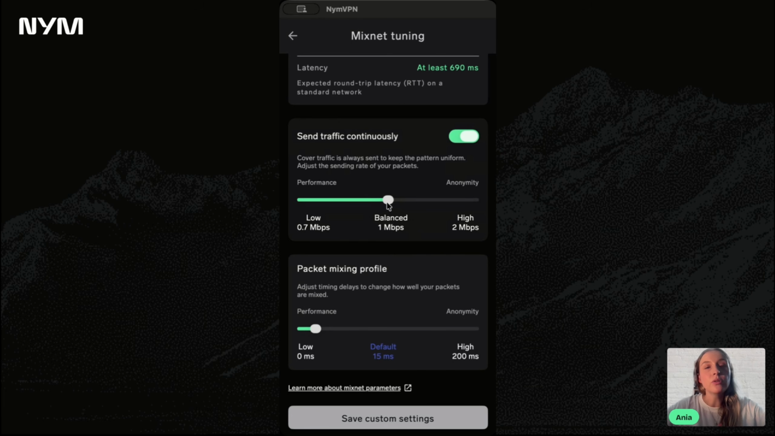For those of you who are interested in higher speeds, you can move this setting to a high one. The high setting is 2 megabits per second. This means that your packet rate will be much higher. Your packets will be sent much faster. So if you're actively using the app, your real packets are being sent faster. But at the same time, if you're not using the app, you're sending much more cover traffic.